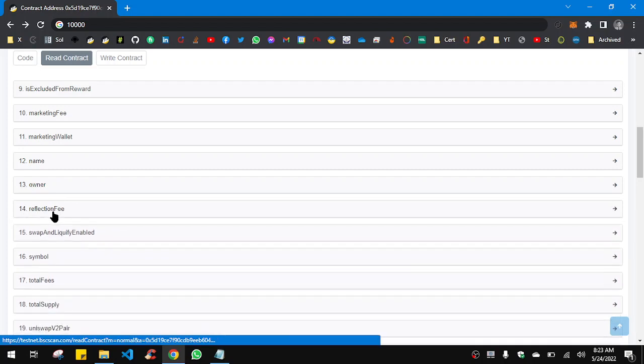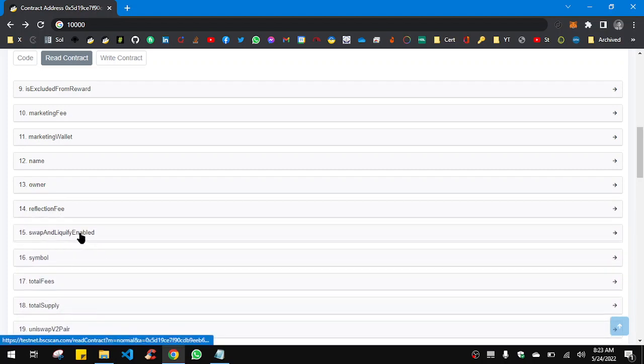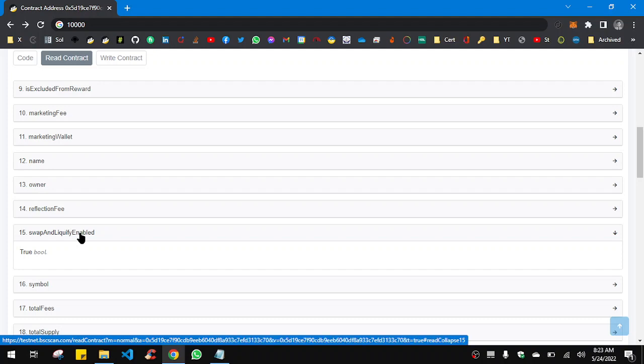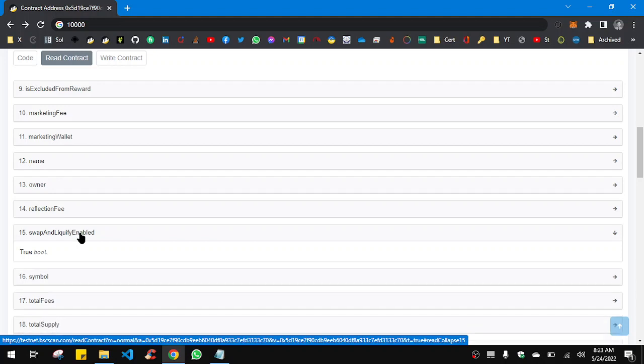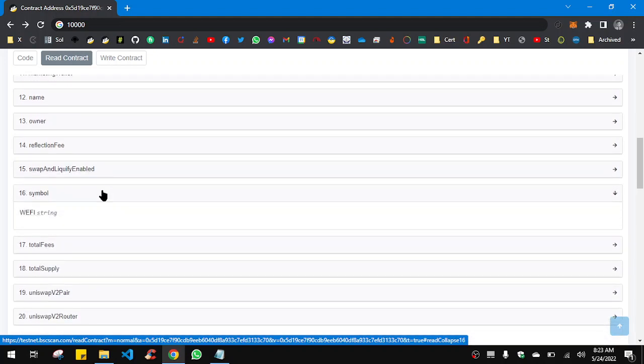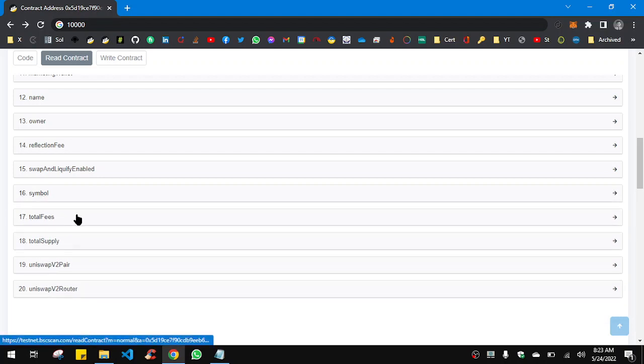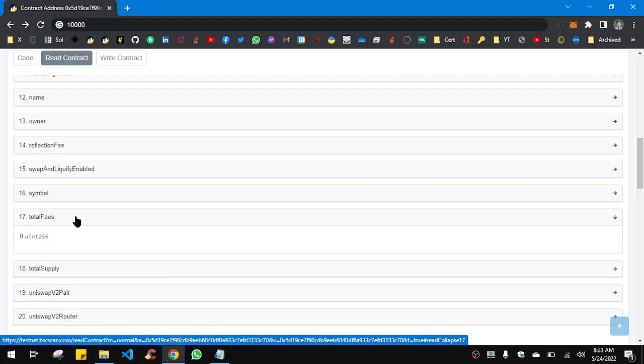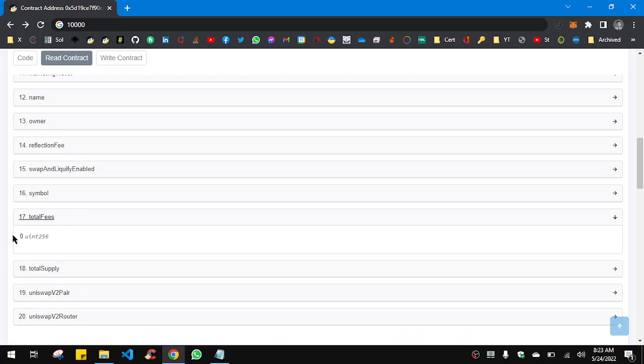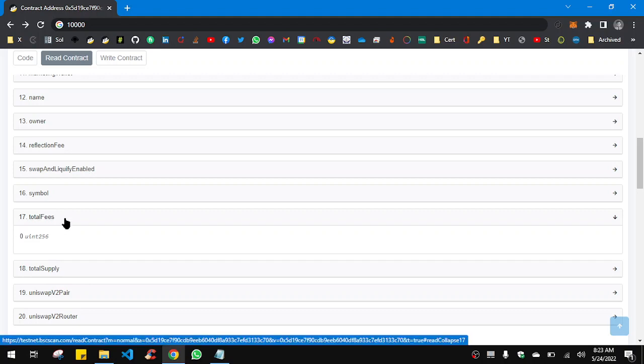Reflection fee is 70, which means 7%. Swap and liquify enabled, which means that the auto liquidity feature is either enabled or not. That's true, which means enabled. Symbol, again this, and total fees, how much fees is collected in the form of reflections. It is shown here, it is 0, as there are no transfers made from the wallet addresses which are included in transaction fees.